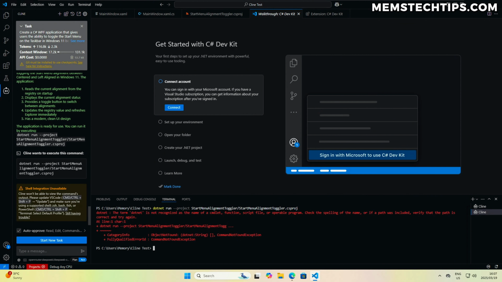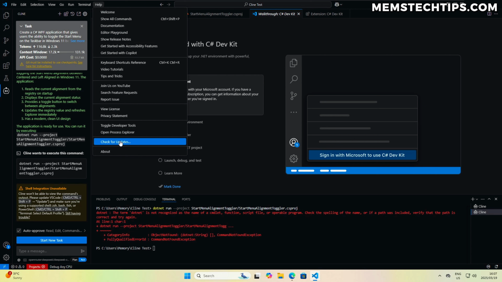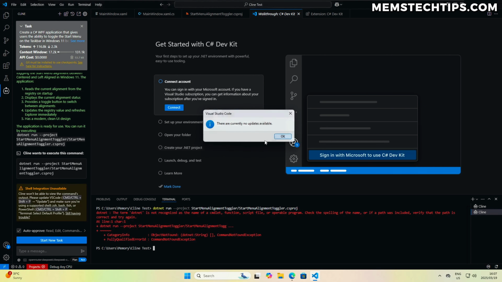But there's another issue here. You can see it says Cline won't be able to view the command's output. We need to update VS Code and make sure that we're using a supported shell. First off, let's just check if VS Code is up to date. So we just go to Help, then check for updates. So it is up to date, so that's not the issue. But we need to then make sure we're using a supported shell.